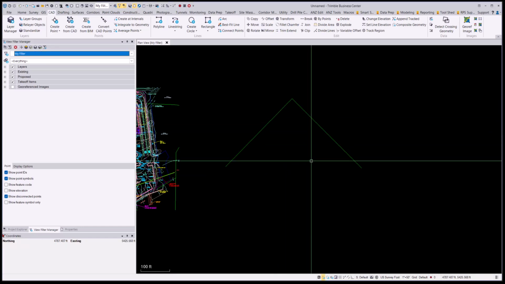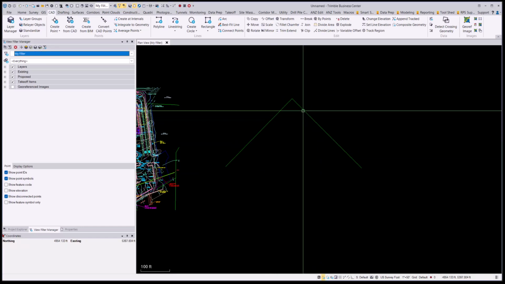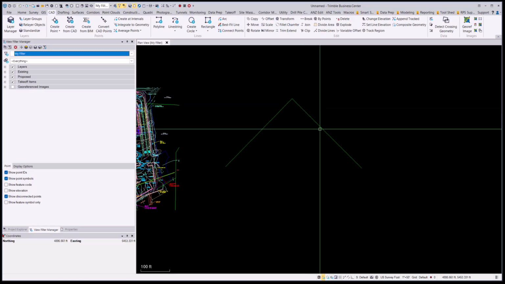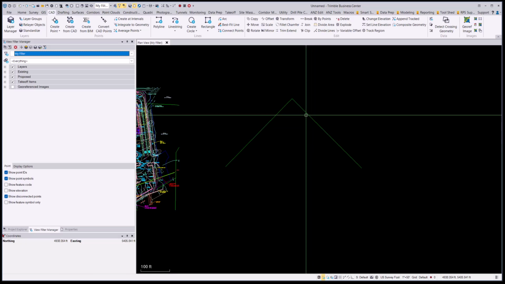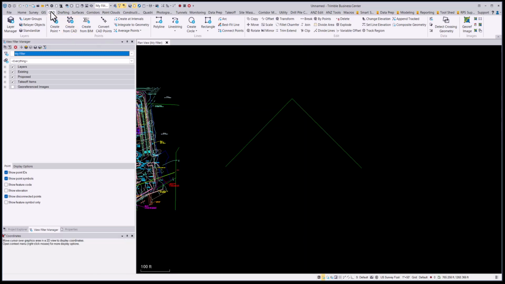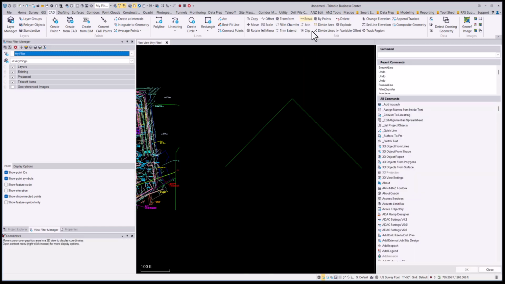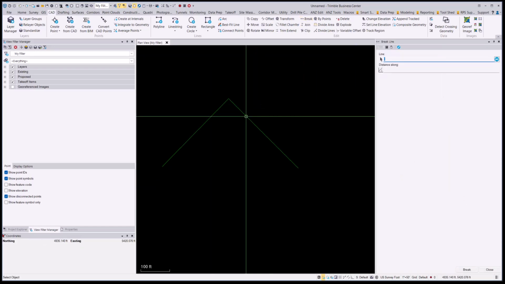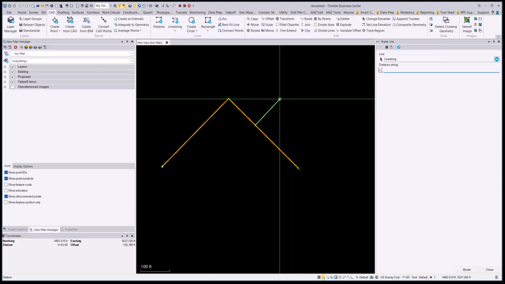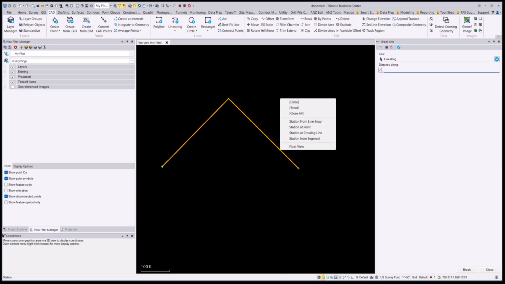But if I wanted to turn one of these on, I don't necessarily come in here and turn one on or off. If I want to snap to the midpoint of something, so let's say I want to break this line at the midpoint. So let's go back to the break command. Let's go CAD and let's go break. I want to pick on this line. Now what I want to do is right click.